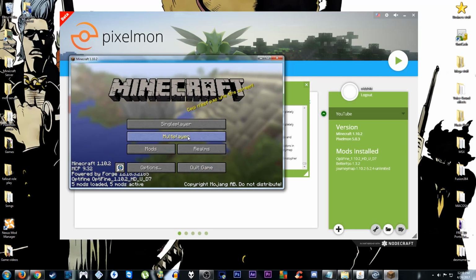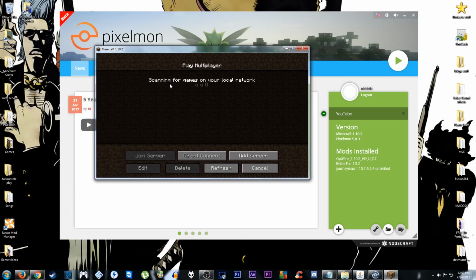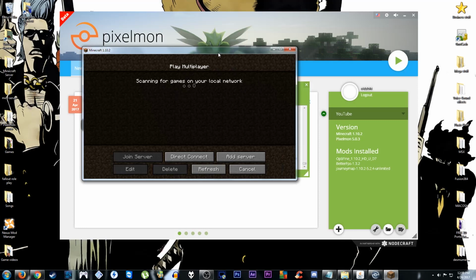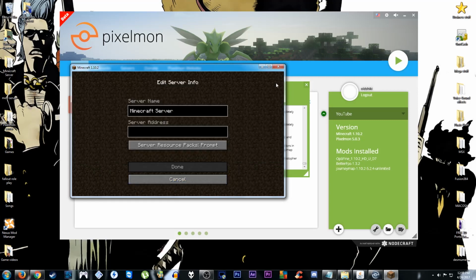But for here, we would go to multiplayer. It'll scan for games on your local network or what have you. You can turn off all the Pixelmon accredited servers. You don't need those in that list. As you can see, I don't have them. If you just go through the normal profile setup, you'll probably see a whole bunch of random ones. But to add your own server, you go to add server.